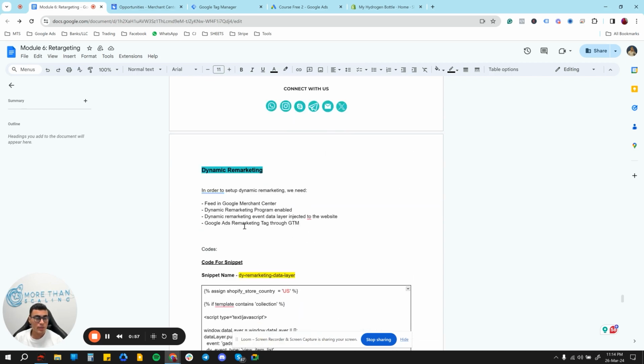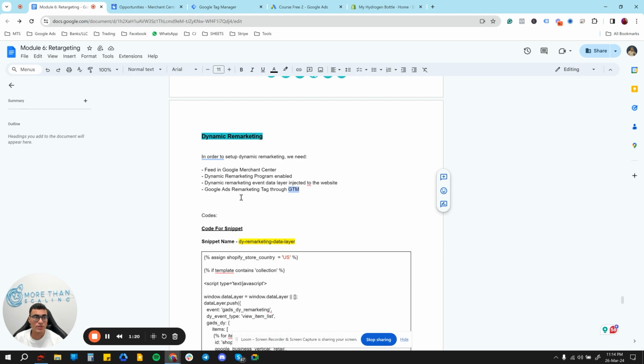For dynamic remarketing, we will need four things. First is the GMC, Google Merchant Center. Second, I will show you how to enable this program. Third, we need access to Google Tag Manager, GTM, and we also need access on Shopify to edit theme code. And the fourth access we would need is additional scripts on checkout. Okay, we'll start from GMC, which is the easiest part.